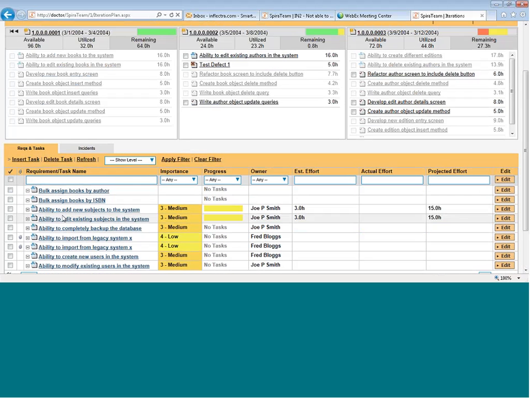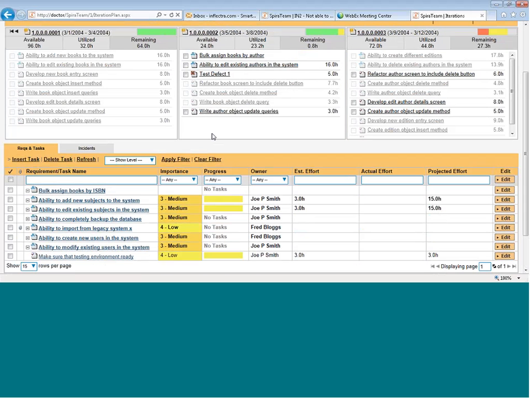So for example, this bulk assign books by author requirement is not currently scheduled. It's just a new item in our backlog. We could then drag that up to iteration 2, and now it's in iteration 2.